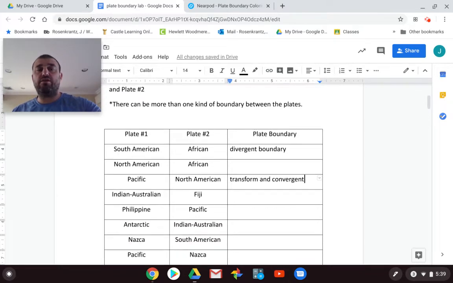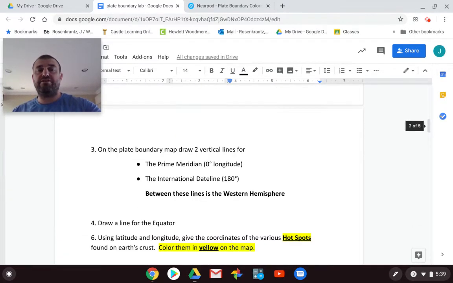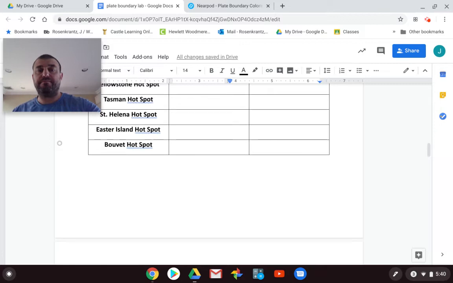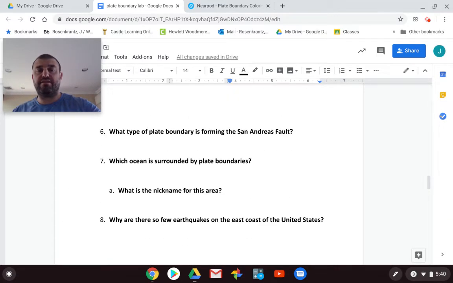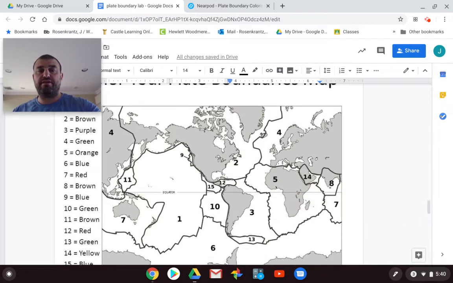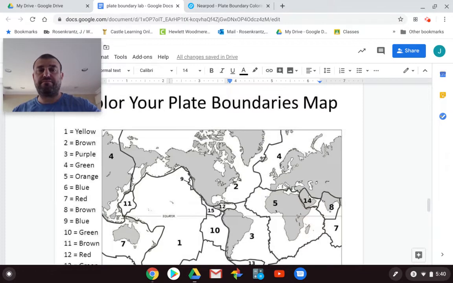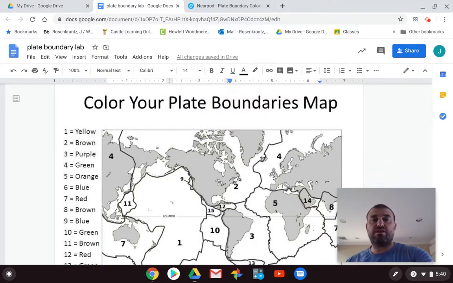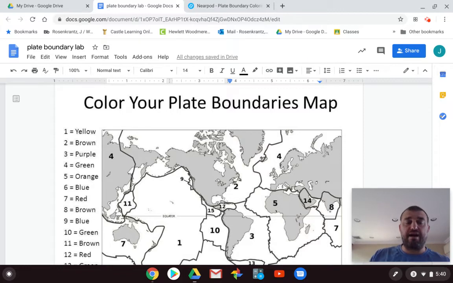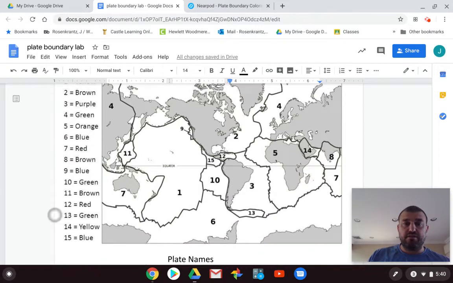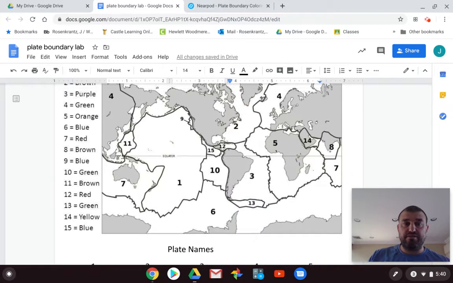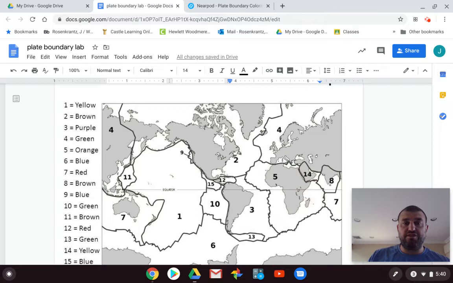And then you're going to go to the last page in this lab, or second to last page. Right here. Okay? It says color your plate boundary map. So the first part we colored in the boundaries. Now you're actually going to color the plates. Okay? And then give the names. So it says plate 1 is yellow.